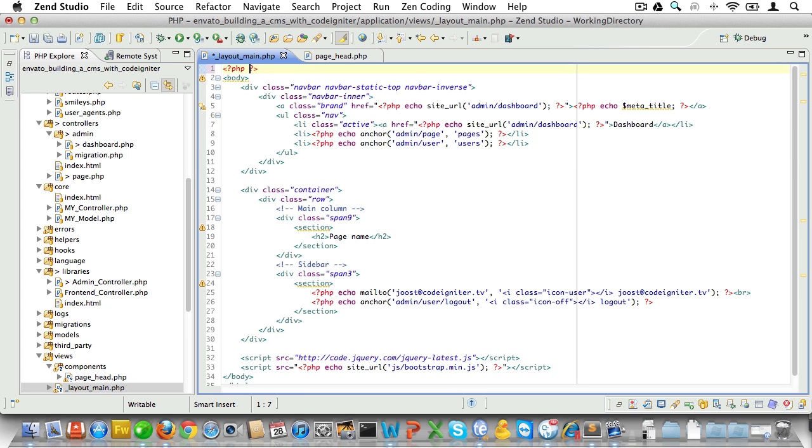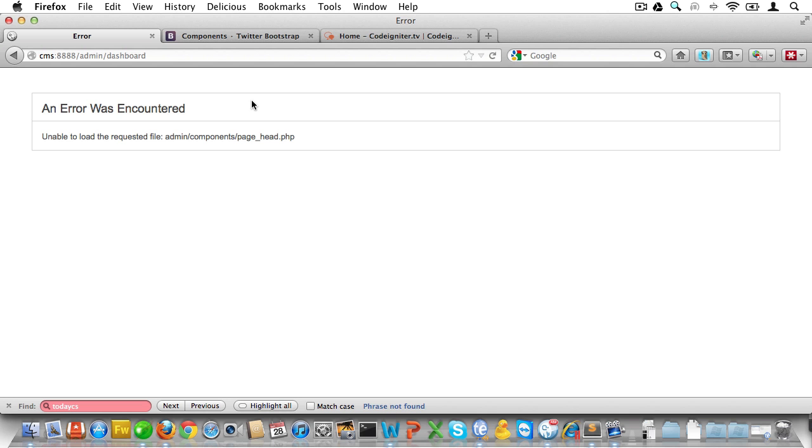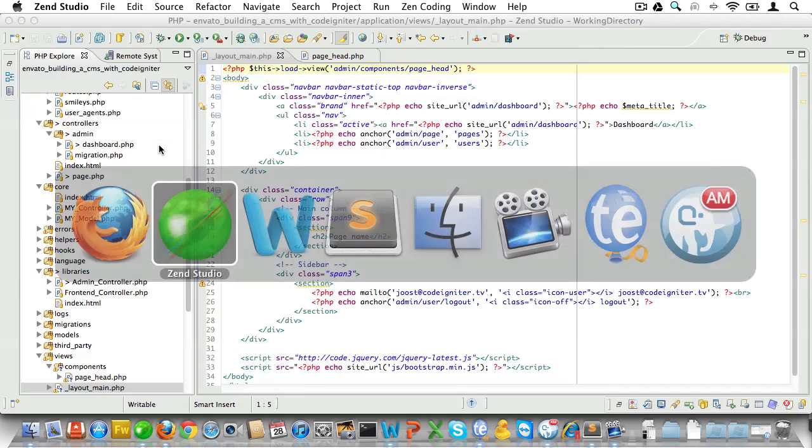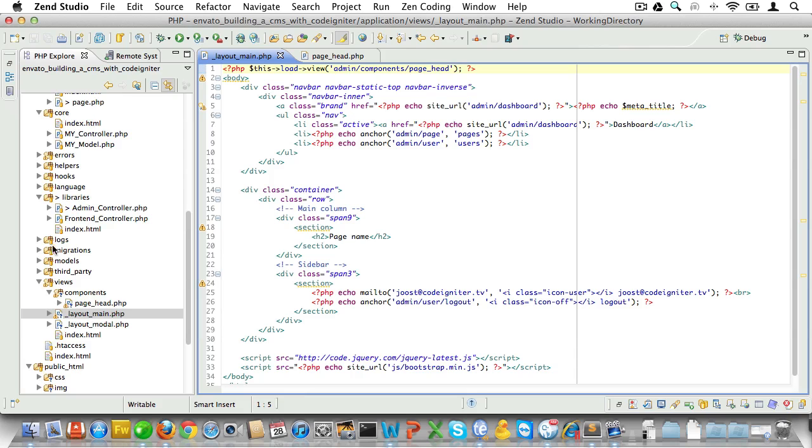Now we'll need to load that page head into the main layout again. So let's do it like this. Admin components, and that would be page head. Just check to see if it's still working, and no, it doesn't. It's unable to load the requested file, so there's probably something wrong here.